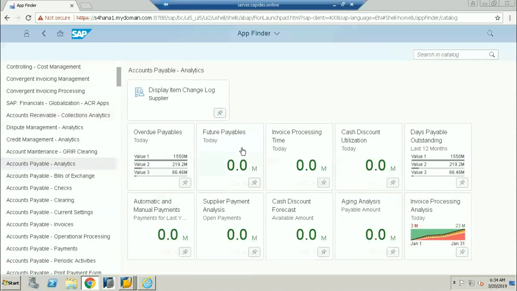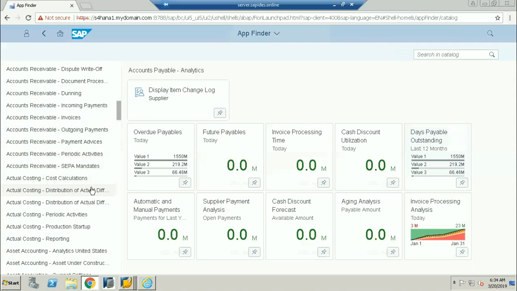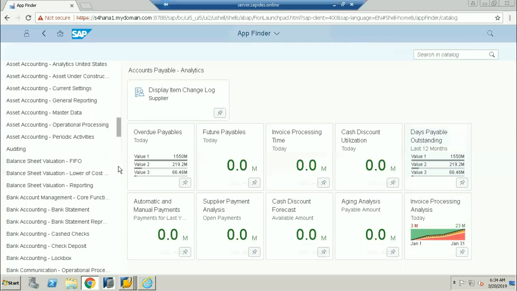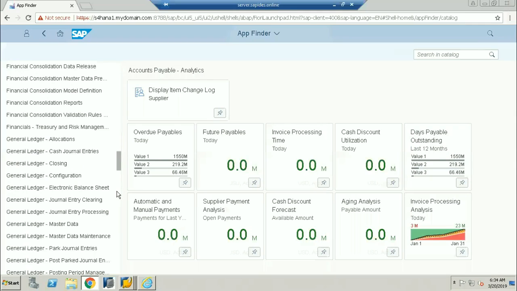You can request your Fiori consultants, and they will give the access and extend the roles and responsibility, and they'll make this Payable Outstanding app available on your desktop easily. Once you log into the Fiori front end, you can directly see this particular app. These are the many apps you can see here: accounts payable, accounts receivable, actual cost calculations, reporting of actual calculation, controlling from the sales point of view, balance sheet valuation, FIFO, that is first in, first out, liquidity management, cash operations. Nearly 2,000 to 3,000 apps are there which you can use.